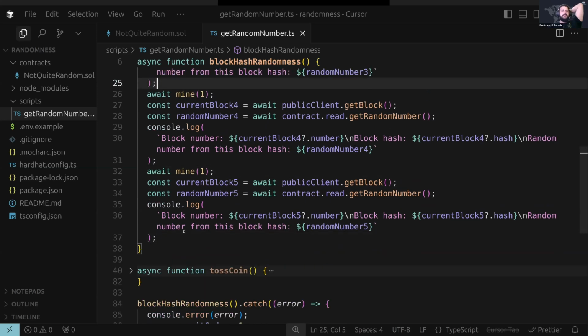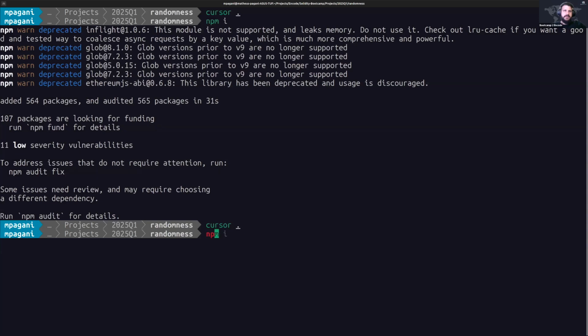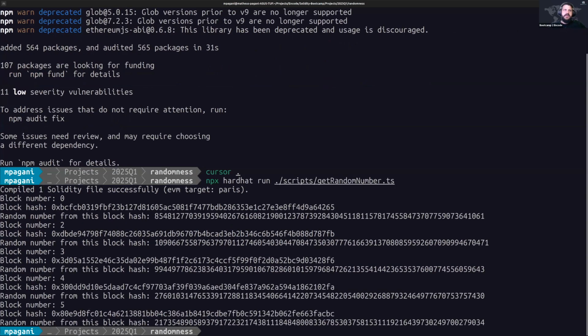Okay, let me run this script. npx hardhat run this get random number script, and it's going to output something for me. So it compiles that smart contract, it's going to run that script, and then this is the result that I have.